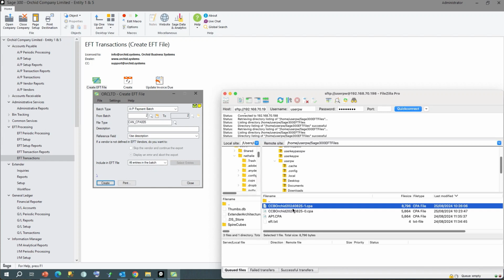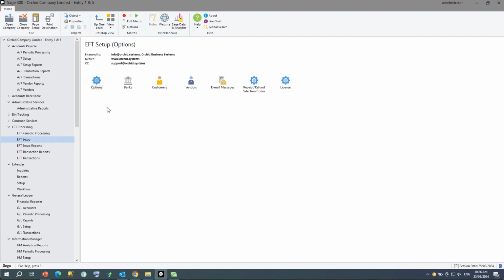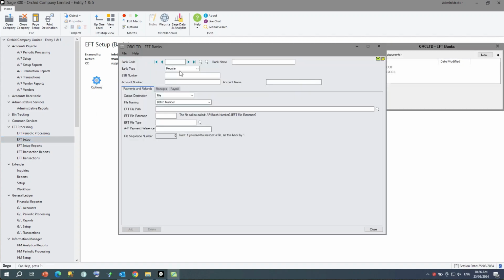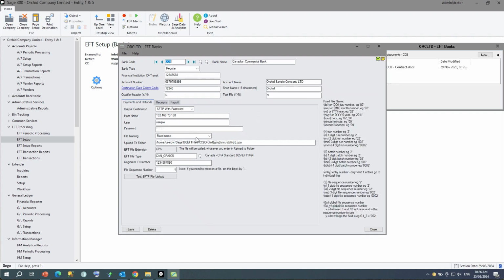As you can see, I have named the file in a way that is unique based on the date of the upload and a unique daily run number. And this is all configured in EFT Bank. I'm going to show you quickly the setup. Most of what you're familiar with in EFT processing is configured the same way, whether you use SFTP or other output destination.